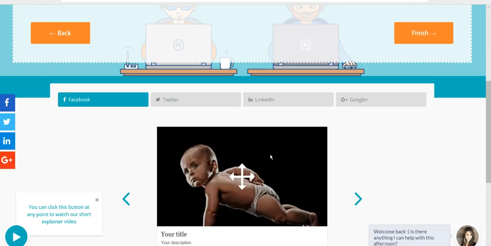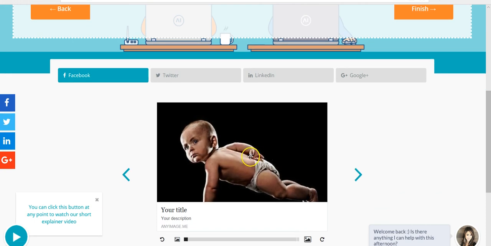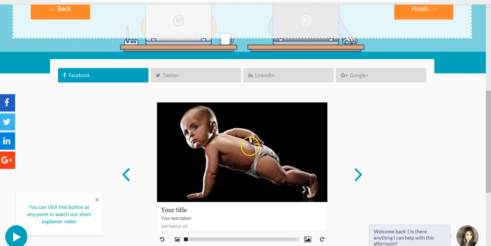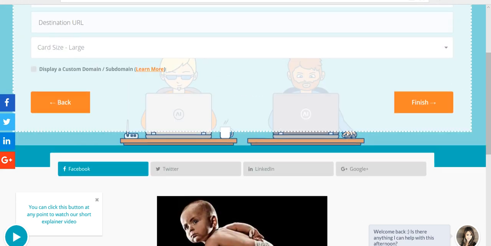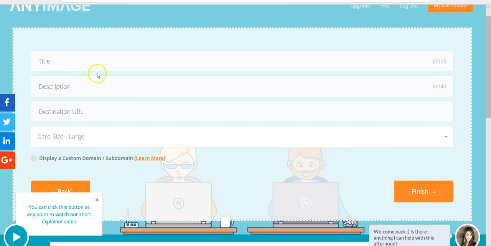Alright, now you can see the picture if you scroll down. You see the picture there. Okay, I'm going to adjust it a little bit. Then it's going to ask you for your title. I'm going to put AIOP Rotator Club, of course.